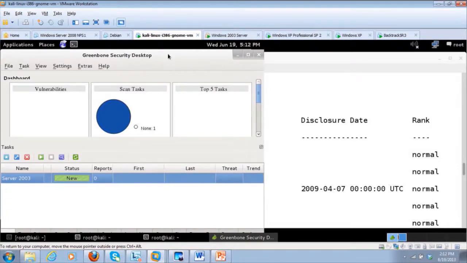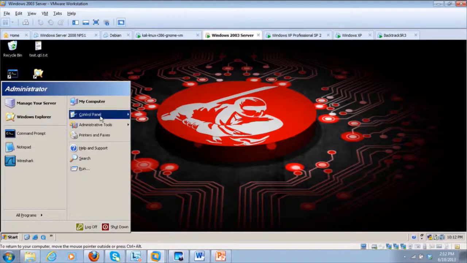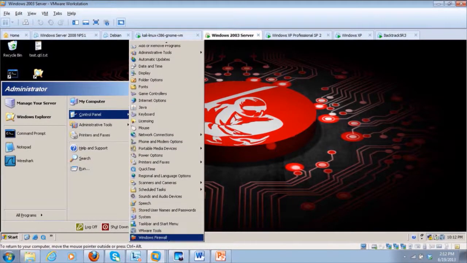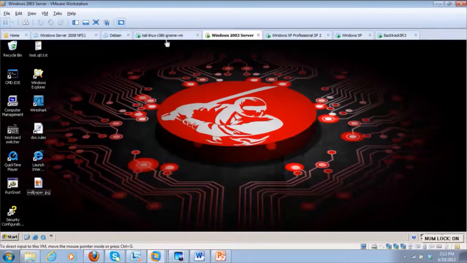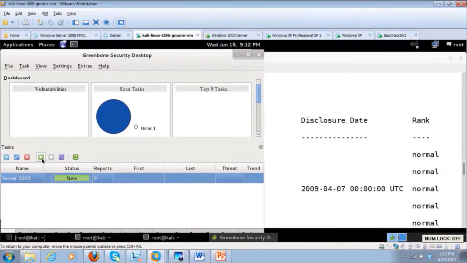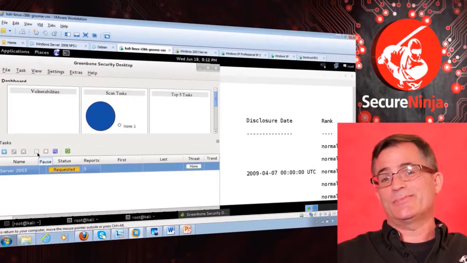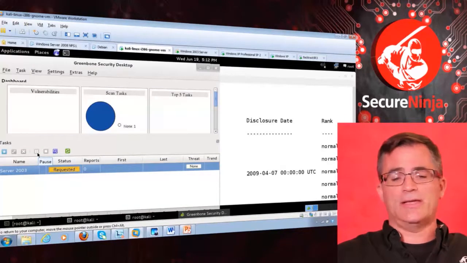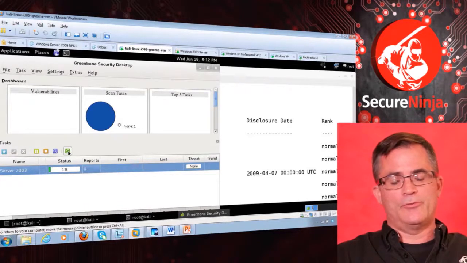So now what we want to do is scan it. We'll click on this play button, but in defense of OpenVAS, we need to turn the firewall off on our target first to see how it does without a firewall, and then do a corresponding scan with a firewall. So we turn it off, click OK, and now we scan. It does this requested thing, which means it's requested. And when is it going to scan? Well, it's up to the Greenbone Security Desktop when it decides, okay, it's time to scan. And we don't really have any control of that. And it's scanning now, right now at 1%.